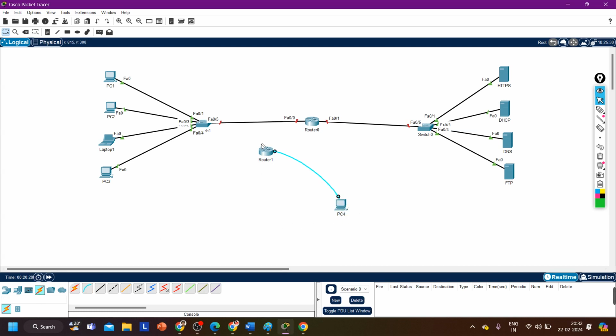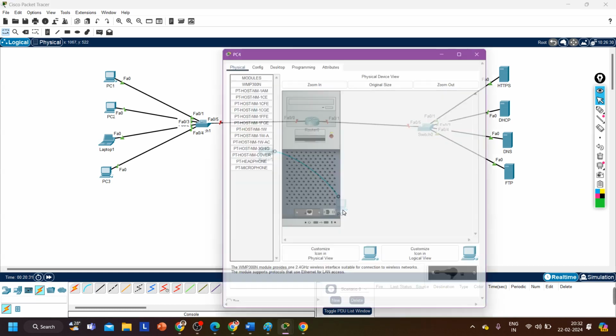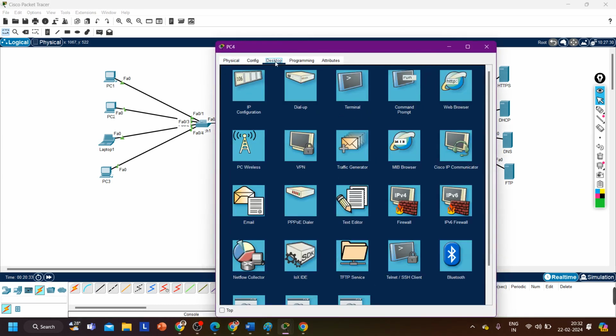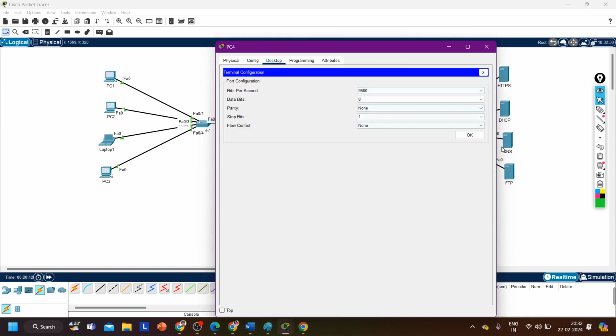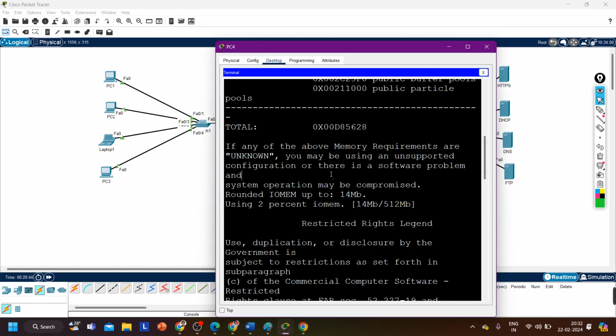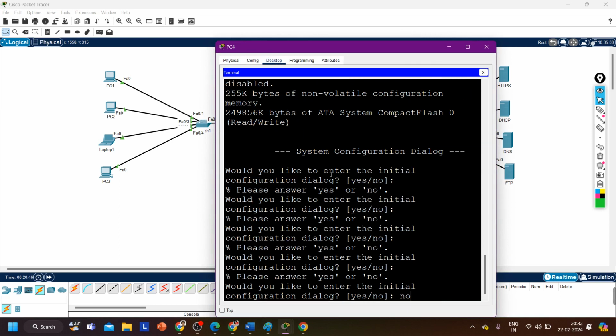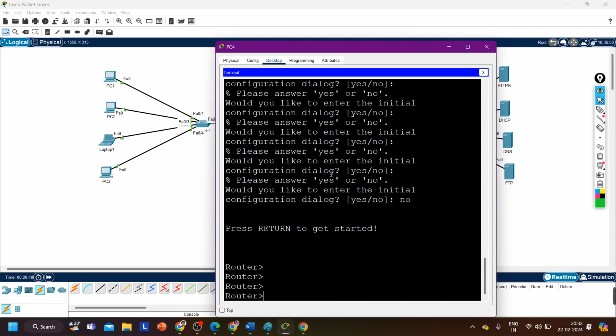In real time you will access your router like this. Then you will click on the PC. On your PC there will be software, like PuTTY and SecureCRT. Here you have Terminal. The same terminal you need on real devices as well. Once I click on the terminal and hit OK, you can see I have access to my router, yes or no? Now I can configure this router. In the same way you will access a router in real time, correct?